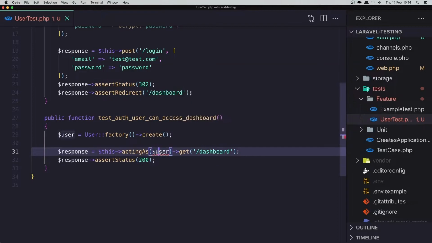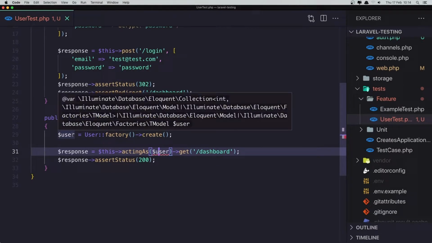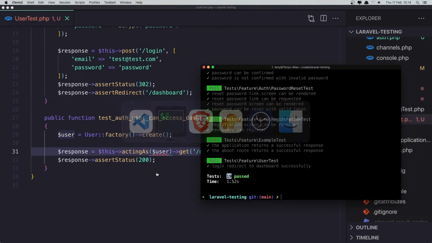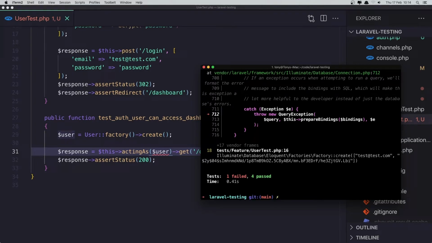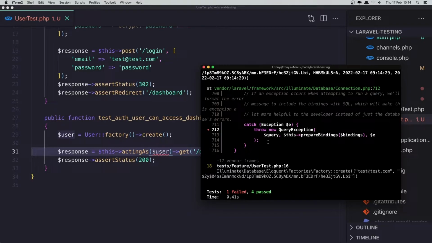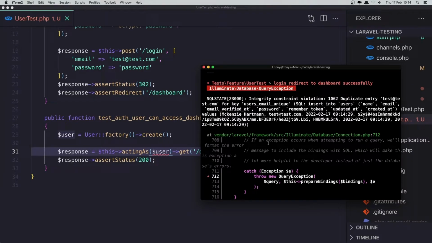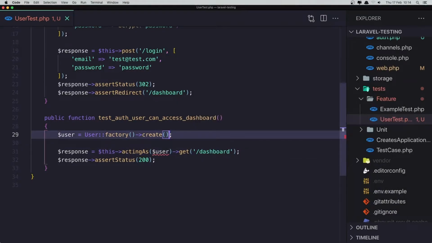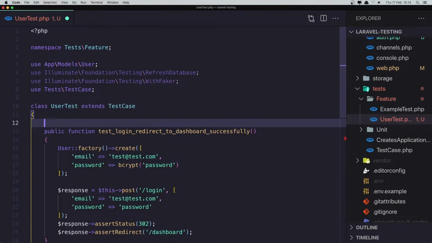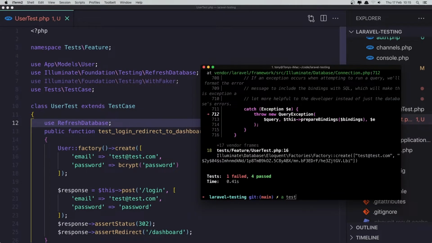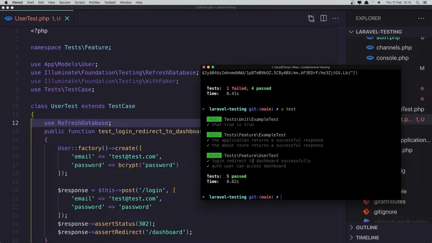Why do we have this one here? We have a user here, so where is the problem? Anyway, go and test. And we have one failed. Okay, yeah, we need to use RefreshDatabase. So save and run the test again. And passed. We have 5 tests passed. Authenticated user can access the dashboard.